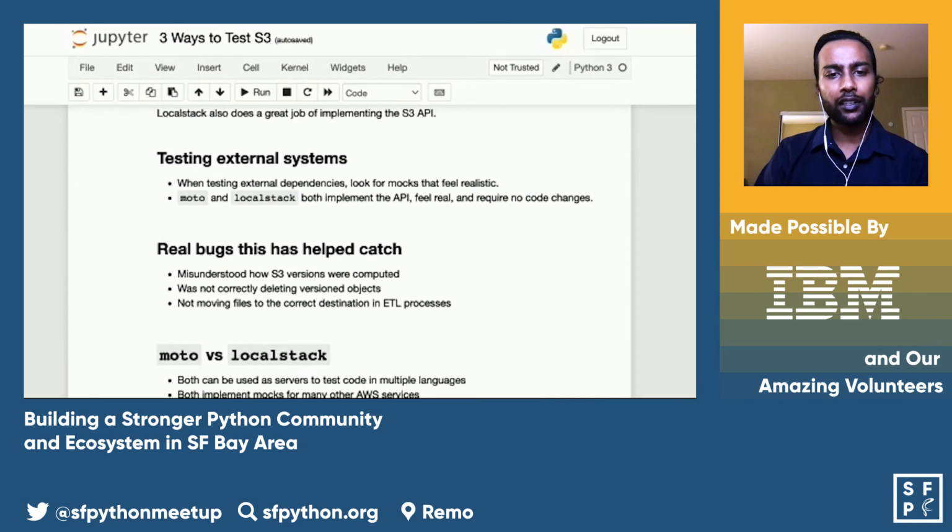I also wanted to point out that you might be feeling like this was very academic. I showed you some 20-line application for recipes, but how would this work in real life? This has actually helped me catch a bunch of bugs in my own code. One time I misunderstood how S3 versions were computed. I thought it was purely based on content, and very basic tests saved me from pushing a bug to production.